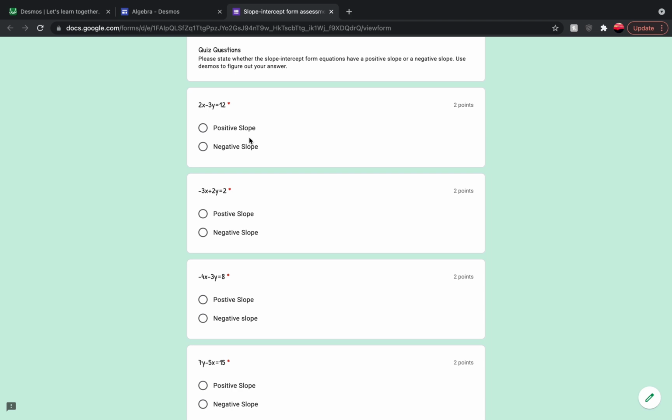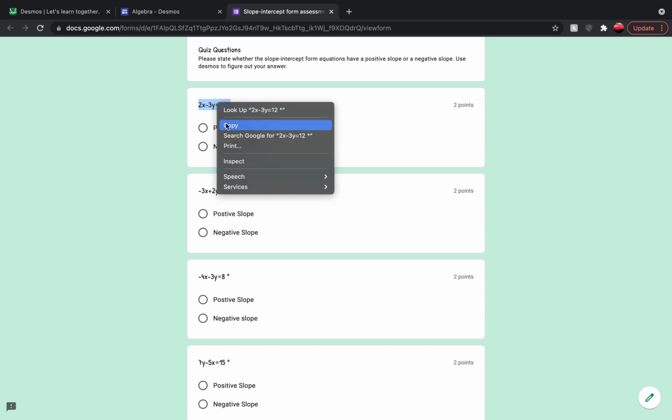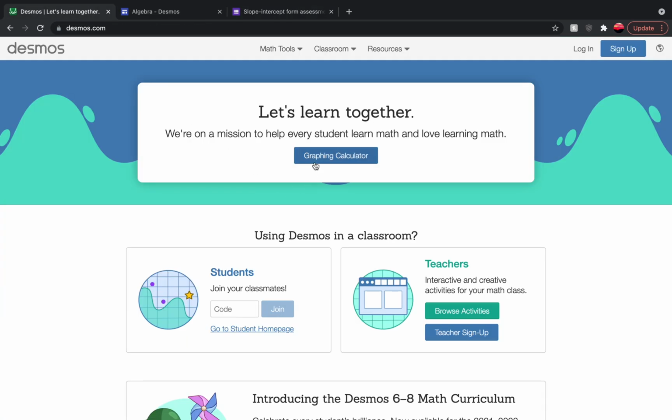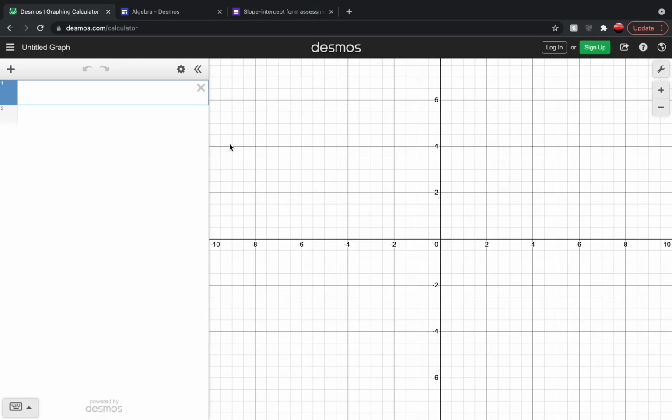Well, there's the way that I showed you in the notes, and there's a way we can do it through this video. So the best way to do it, to copy an equation like this, you're going to go to your Desmos calculator, click on graphing calculator, and copy and paste this on here. Then you can see that it automatically graphs my line for me, and it's going from the bottom left all the way to the top right. Now what does that mean? It means my slope is positive.